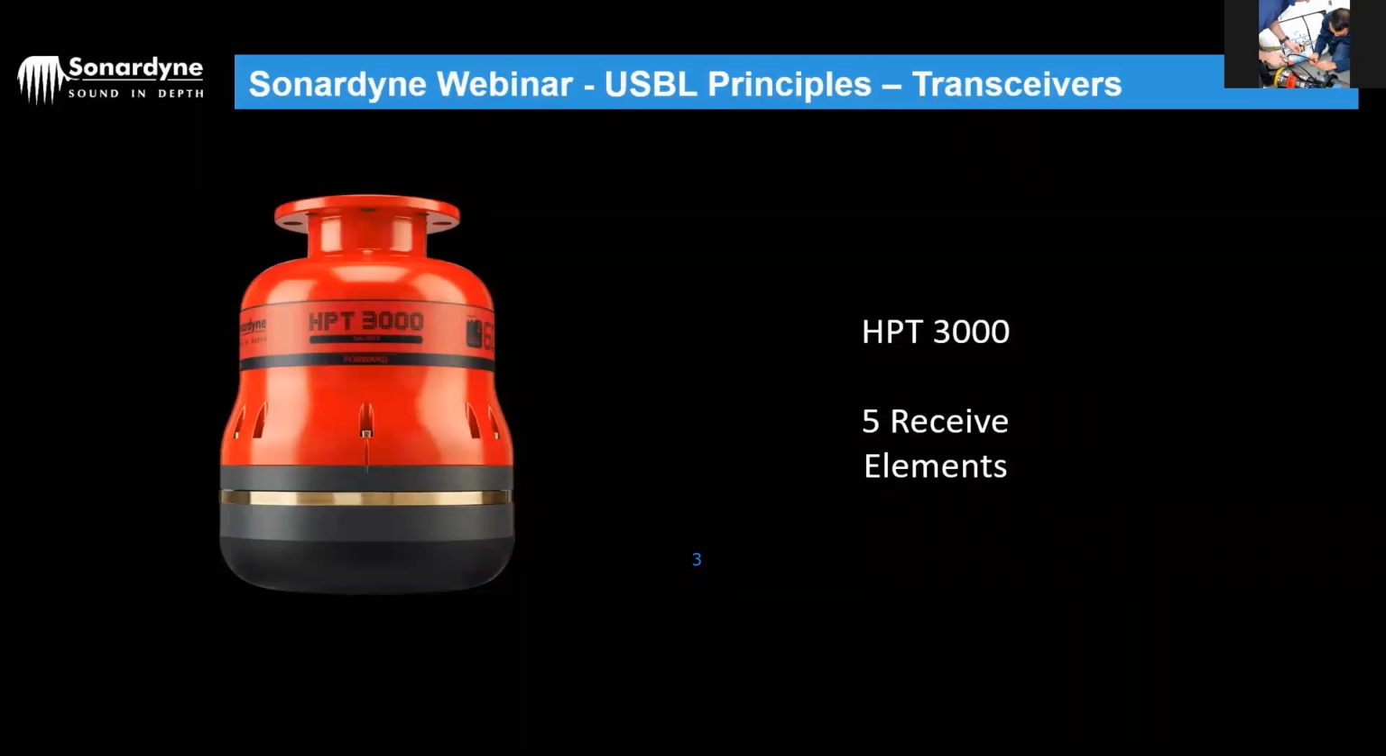It's a similar design. The transducer face is similar in design to the HPT 5000. It's just been tailored to be fitted on a smaller vessel and is tuned better for high elevation tracking as well. So it's pretty much 90 degrees tracking.